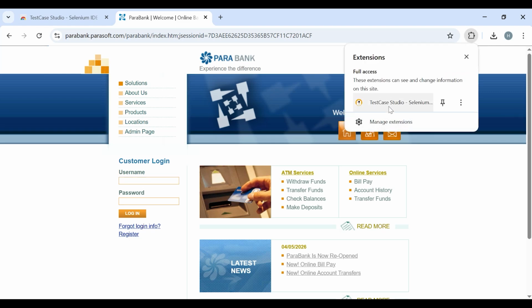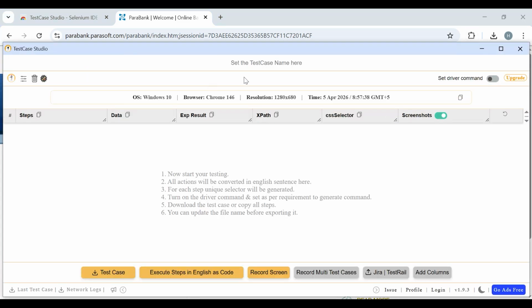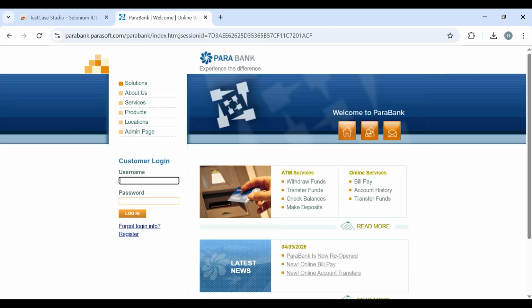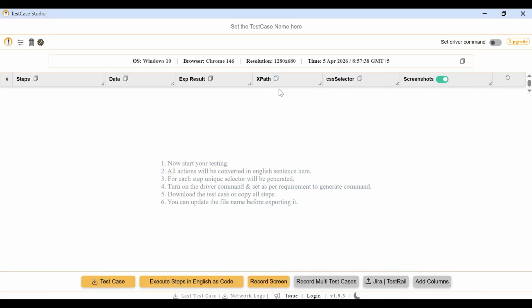So open the extension, click on this one, and here we can view this interface. First column steps, data, expected result, XPath, CSS selector, and screenshot. You can enable and disable this screenshot option. By using this extension, you can also find the locators. Suppose you want to find the locator for username, password, so it will automatically generate XPath and CSS selector. You just need to copy these locators and use them in your script.